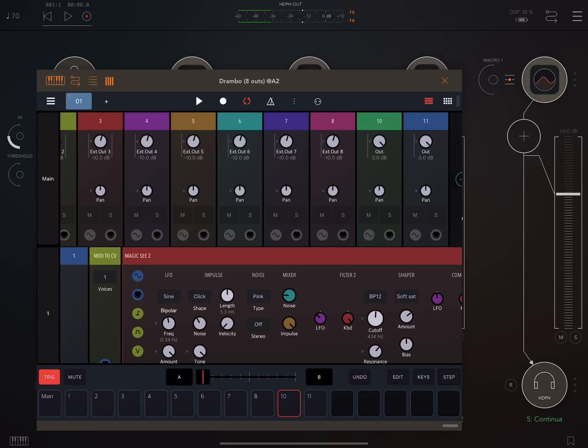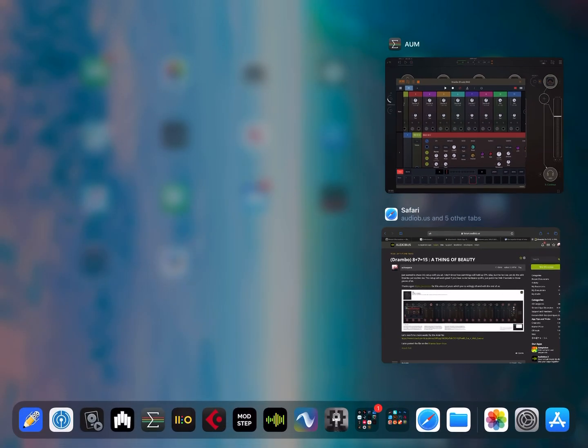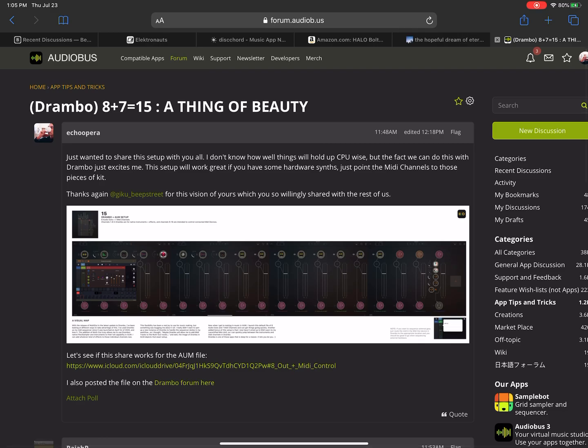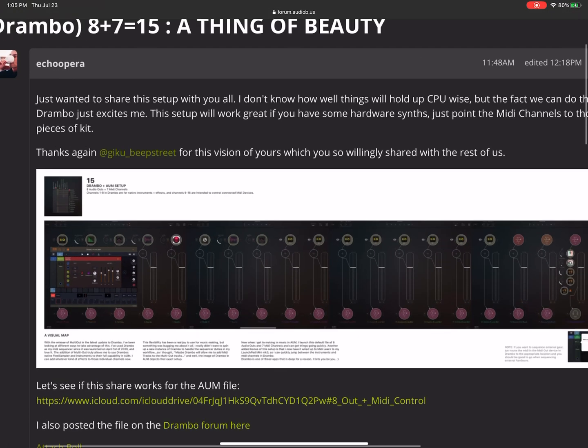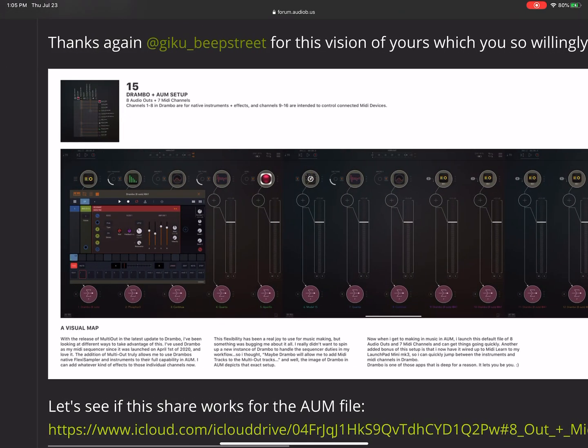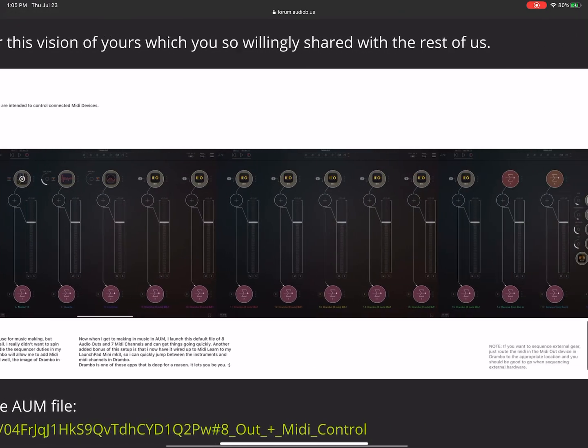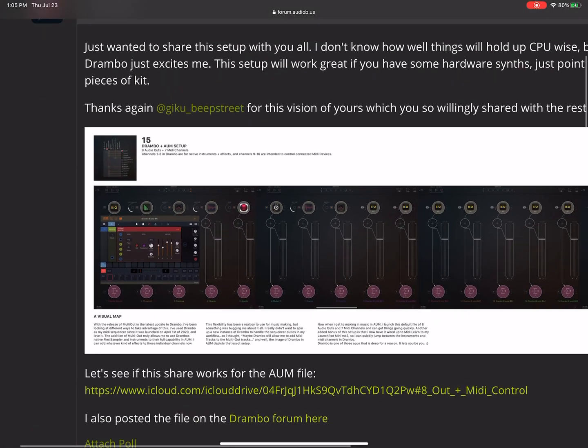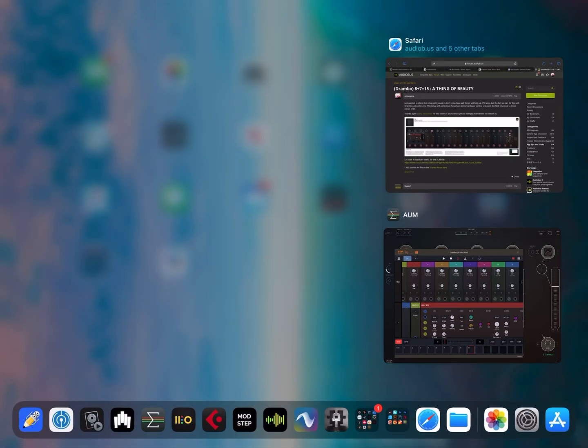And again, what I was walking you through here was the post that I made on the AudioBus forum, which does the same thing, or explains the same thing, but it's more of just a single static visual. So I thought it'd be nice to put together a quick overview video.